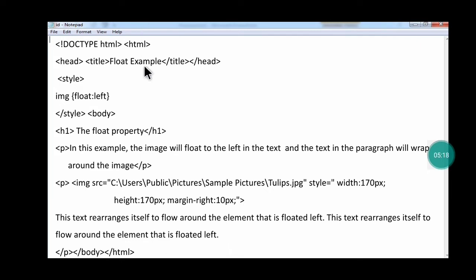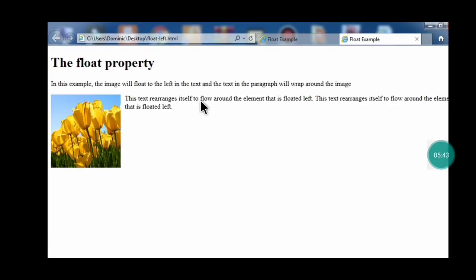Once you finish writing the HTML code, you have to save this file as float.html and open it in any browser. Whichever browser is there in your computer, that may be Chrome, Mozilla Firefox, Internet Explorer, you have to open it in that. Once you open this program in Mozilla Firefox, Google Chrome, or any other internet browser, you will get this output. So this is the output of the float property left.